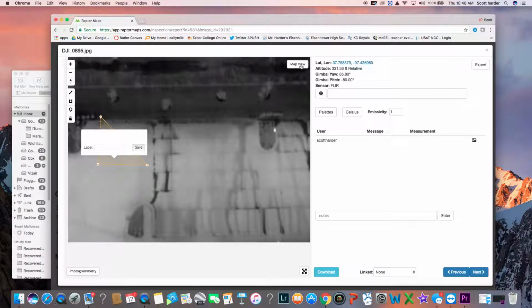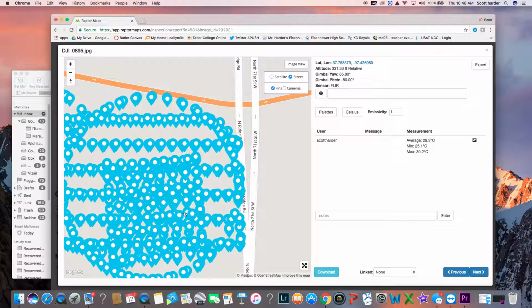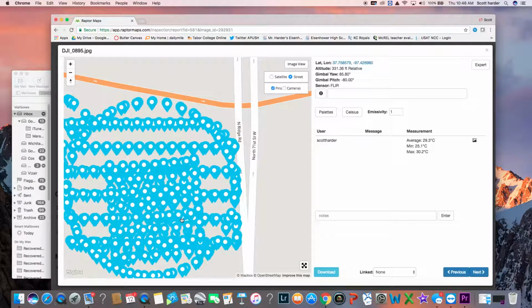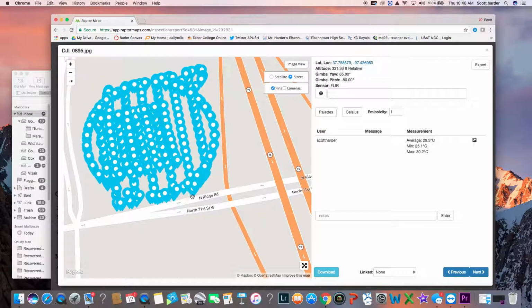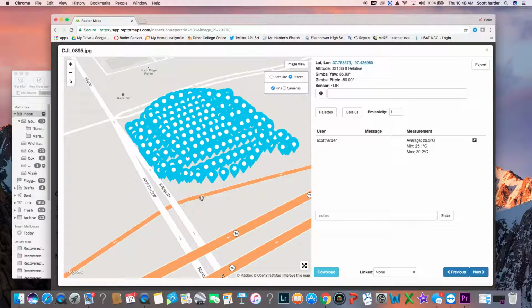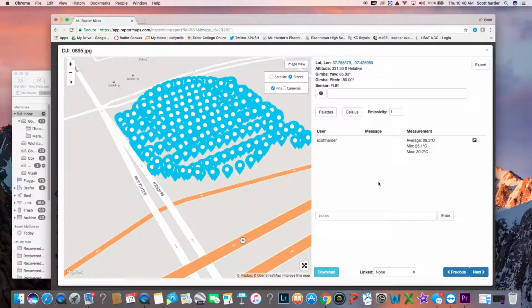So then you go back to map view, and again it will show me all the photos that are taken that I have access to. So this is that area that I selected. The average temperature is 29 degrees Celsius, the minimum and maximum. I guess I just didn't wait long enough for it to show up when I had selected that area.